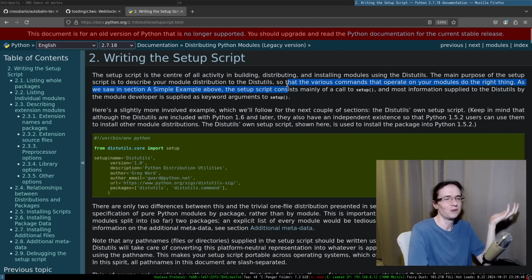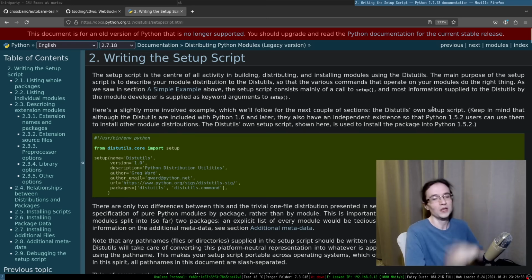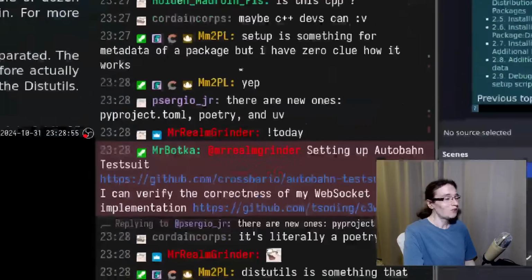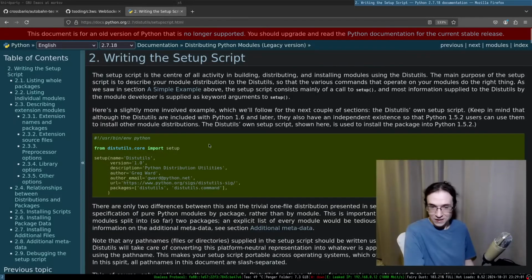That's the funny shit about Python. It's just like it keeps going. They keep creating these bullshit systems. Like they can't fucking stop. It's so insane to me. Distutils is something that was replaced by setuptools. This is exactly what I'm fucking talking about. Why do they keep multiplying these bullshit things? Why? Bro.